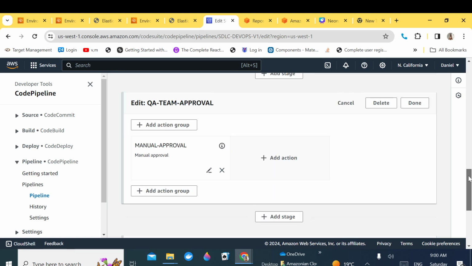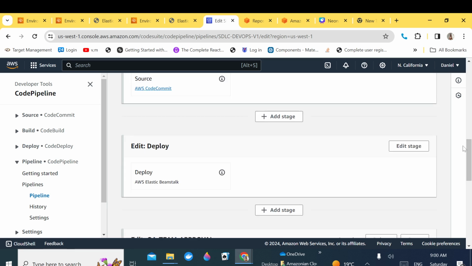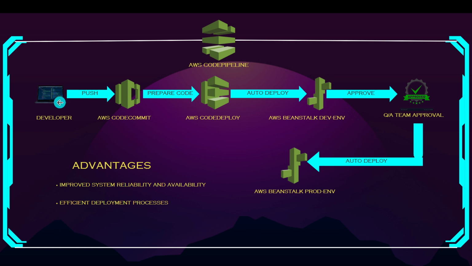So we are done with our setup. We have a developer here who is ready to push the code to CodeCommit. We have created our CodeDeploy, and we have specified the two environments, that is the dev environment and the prod environment. We have our QA team leader to move on to approve the changes that have been done by the developers.